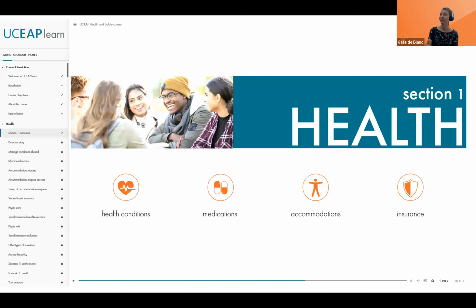So here we have section 1, health. I'll also point out that there's this menu on the left. There's also a glossary tab and a notes tab. As you complete each section, there's a check mark to say that you've completed it, and the locked portions are the ones that are yet to come. Section 1 topics include managing health conditions abroad, medications, disability accommodations request process, and student travel insurance.